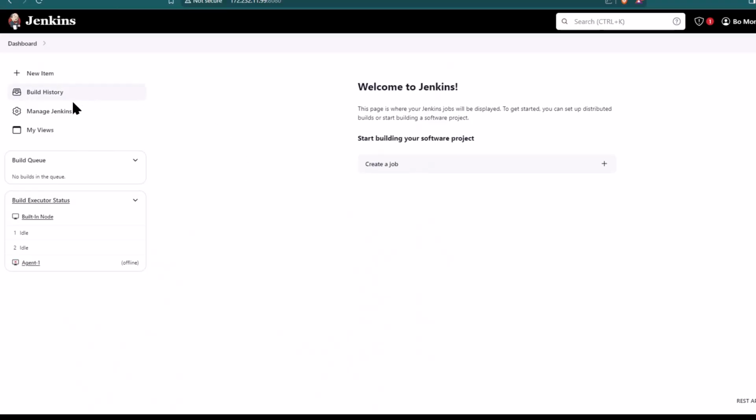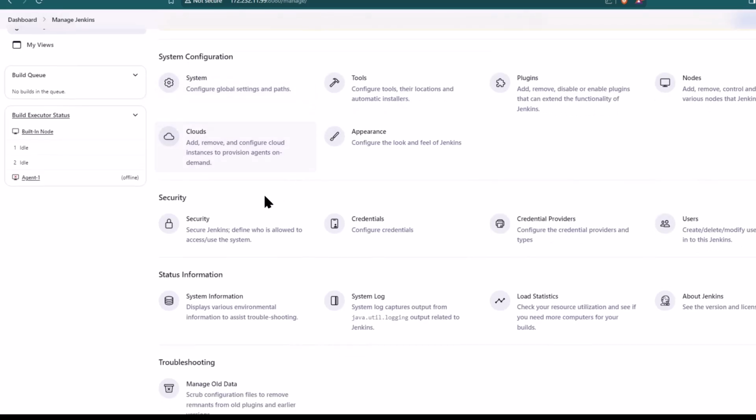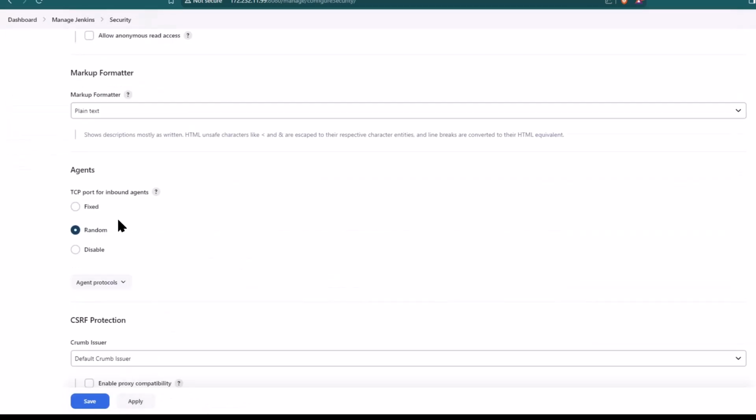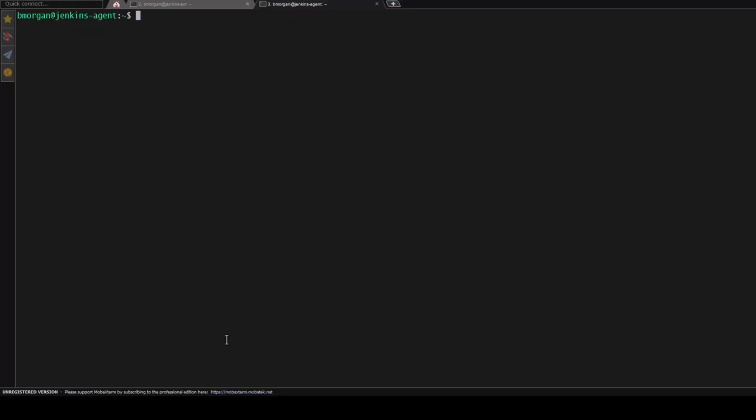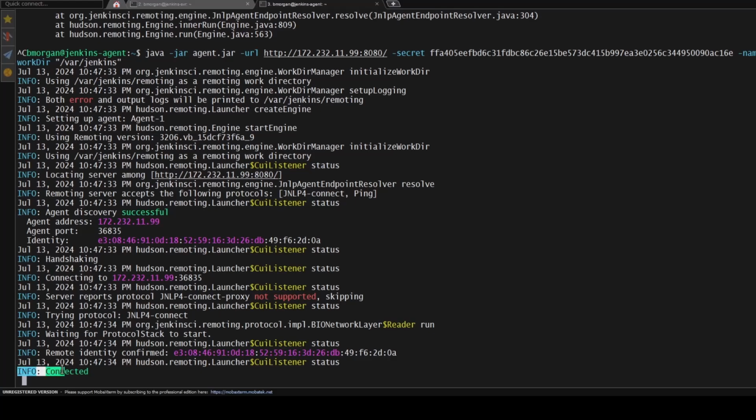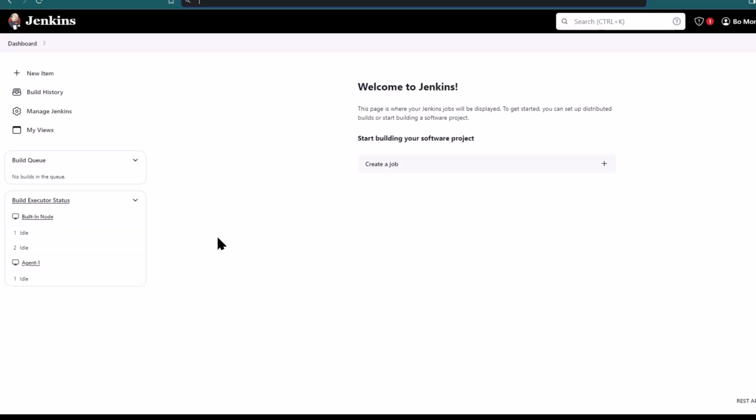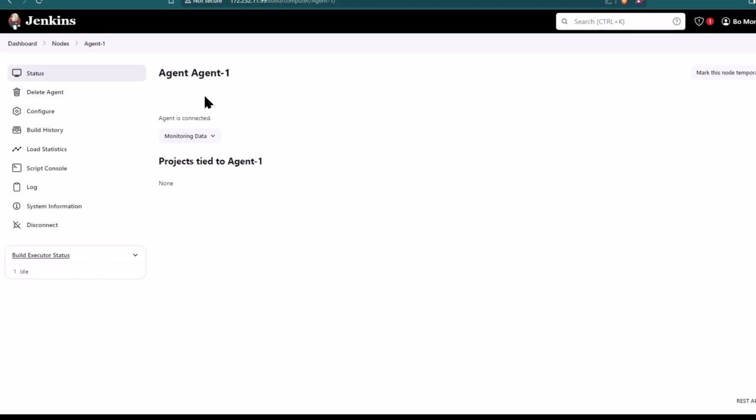So go back to your web browser, click on Manage Jenkins, Security, and then under Agents, select Random, and click Save. If you return to the command line for your Jenkins agent and run the command again, as you can see, we successfully connected this time. Now if you go back to your web browser, you should see a connected agent. If we click on that, it says agent is connected. So now you have a Jenkins agent on another server to help balance your workload in Jenkins.